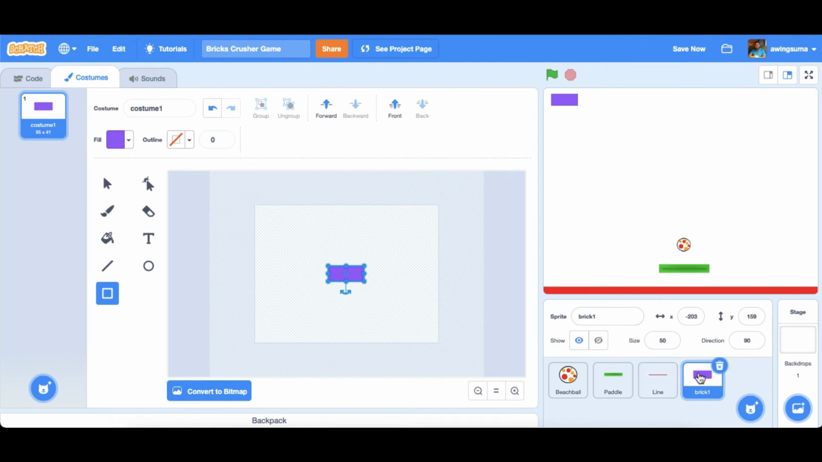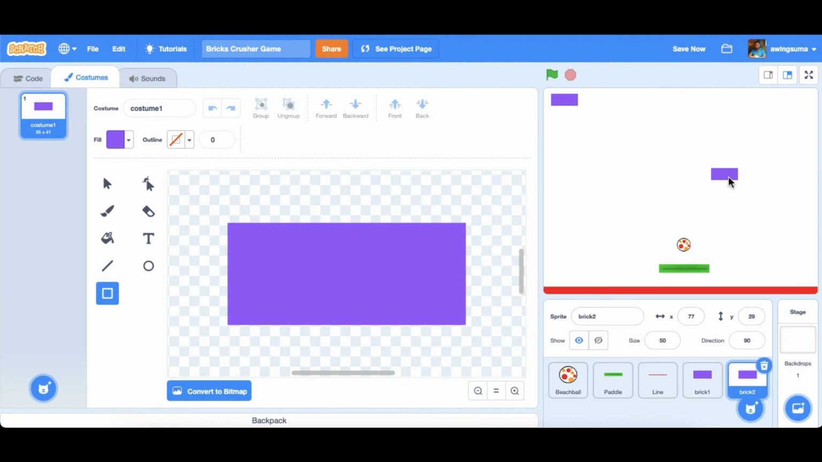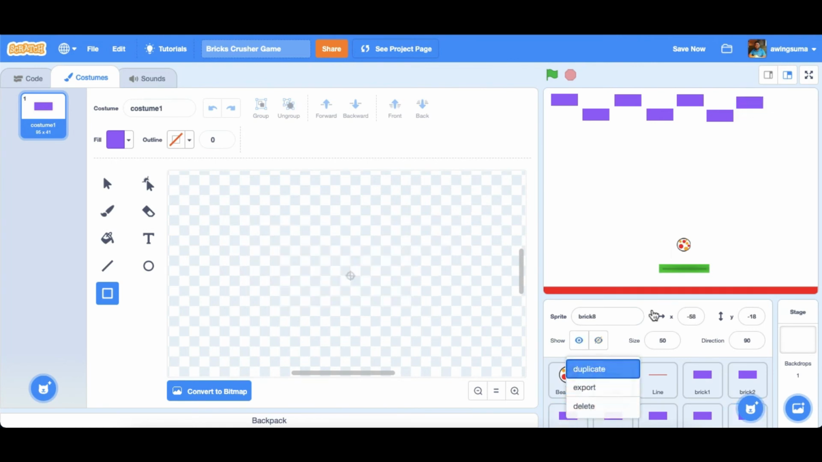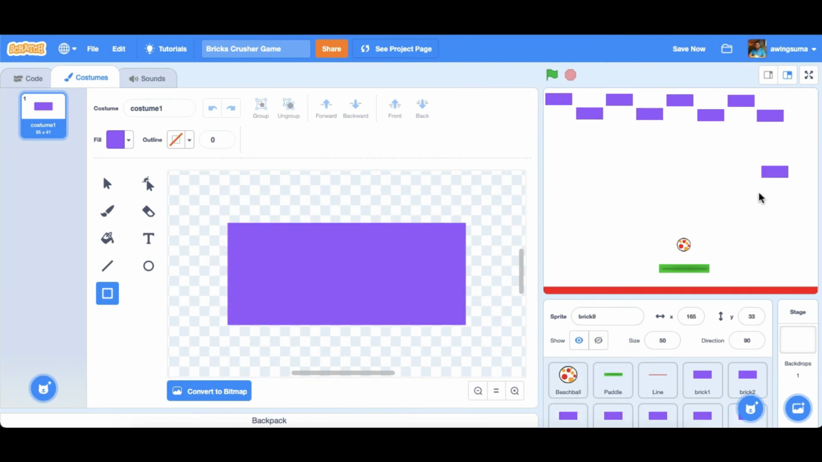After naming it, right-click on the brick sprite, the sprite's window, and choose Duplicate. Now you're creating the second brick. Position it on your screen and continue right-clicking and duplicating to create the other bricks. To create a circular brick, what you can do is repeat the process.